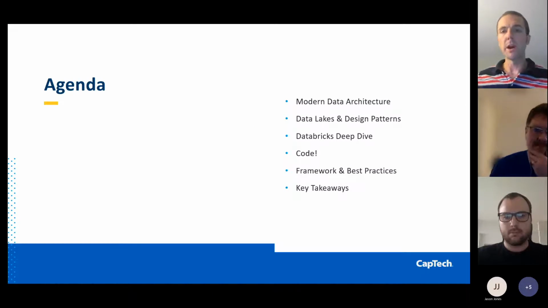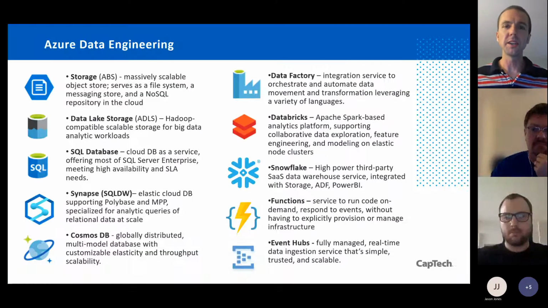So today we're going to talk about modern data architectures briefly, and then specifically data lakes and design patterns for how they fit into the organization, so that we can talk about how Databricks is the compute piece on top of a data lake. We're then going to do a deep dive into the tool itself to talk over what it is and what it's capable of. I do have a lot of code to show, which is going to be much more exciting, but I have to get through the business talk first. Then we'll wrap up with framework best practices and some key takeaways that I really want to make sure everybody goes home with. I'll try to provide you good tools you can start using.